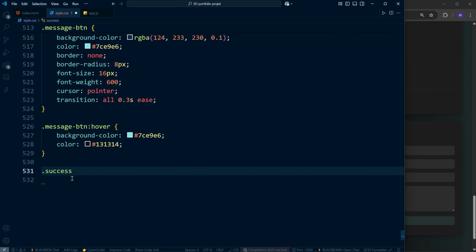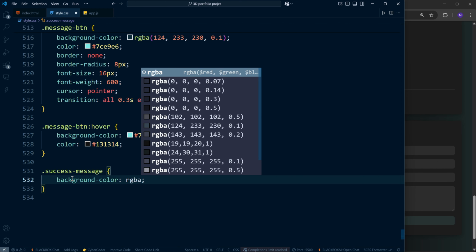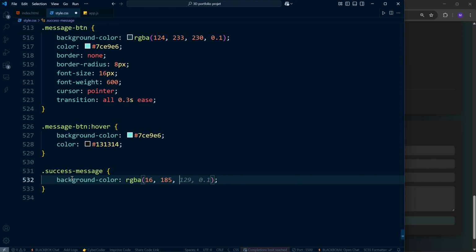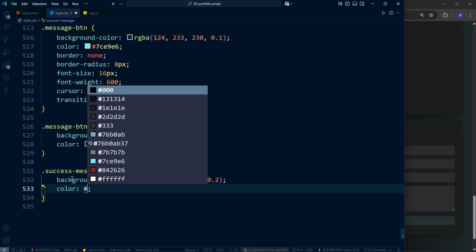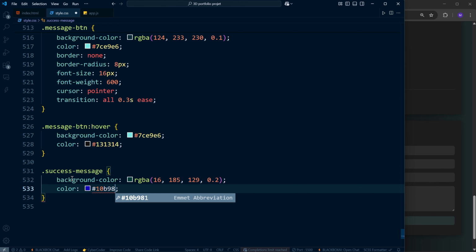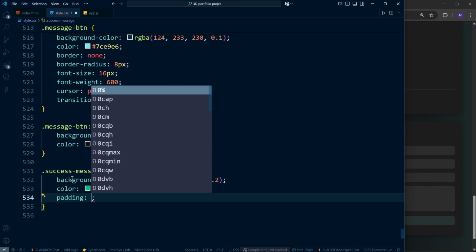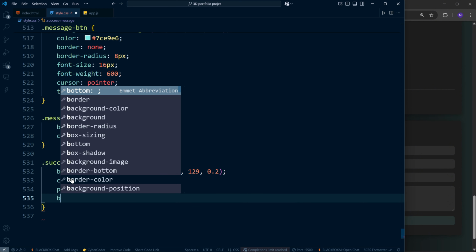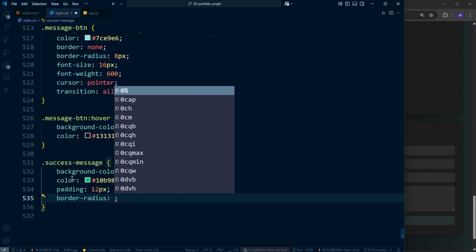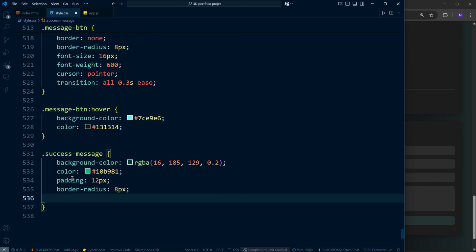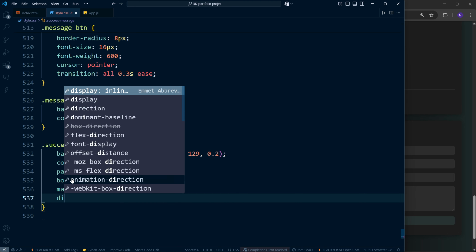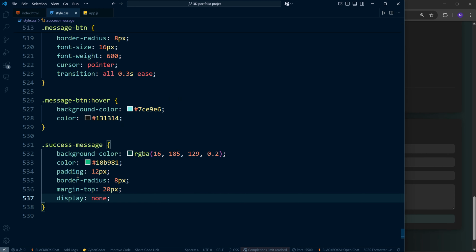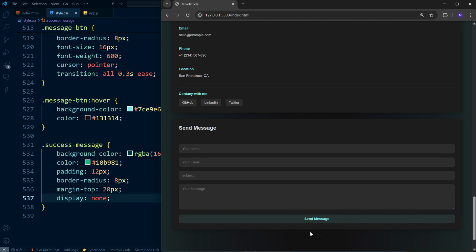Now for the success message, which appears after submission. Background color rgba(16, 185, 129, 0.2) applies a light green background to indicate success. Color keeps the text green, reinforcing the success message. Padding 12px provides spacing for readability. Border radius 8px rounds the edges to match the button's design. Margin top 20px ensures spacing above, separating it from other elements. Display none initially hides the message until it's triggered.